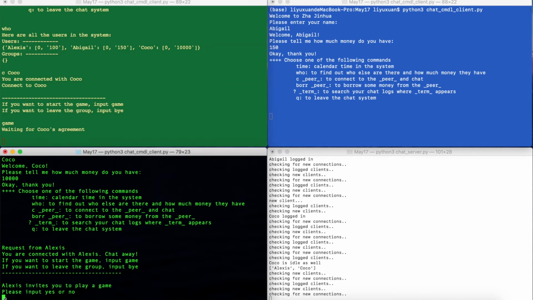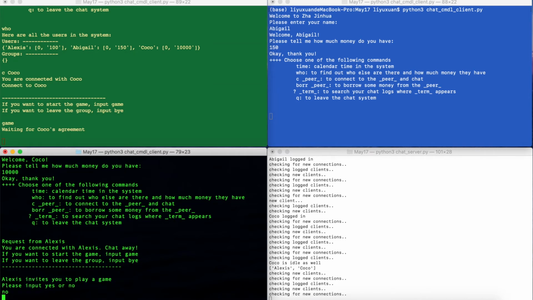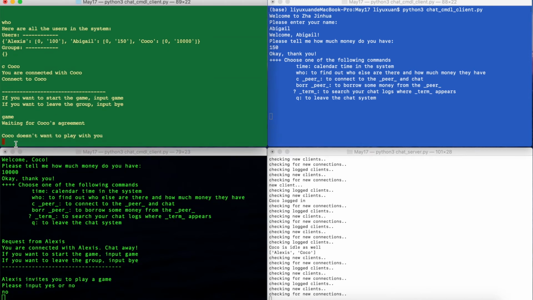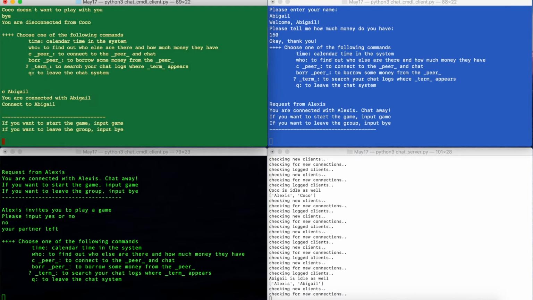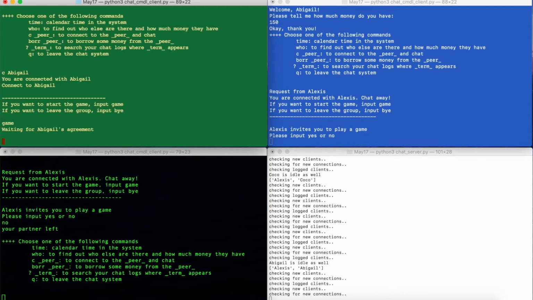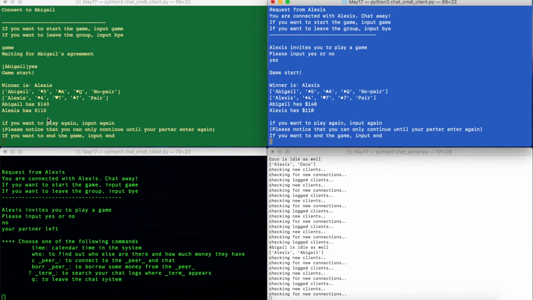However, Coco seems unwilling to play with us. Well, no problem, we can find another player. Let's say Abigail. So here I sent an invitation to Abigail, and she agrees with it. Then the game starts. We could say that I have the type of my card is pile, while Abigail has no pile. So this time I win. So we can see that my money increased by 10 and Abigail's money decreased by 10.